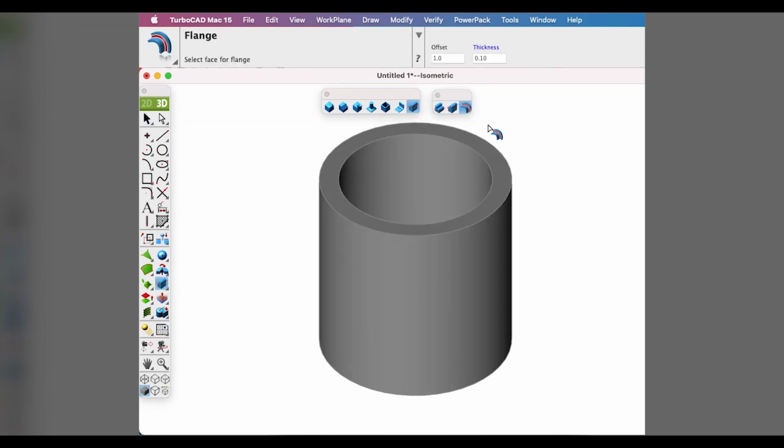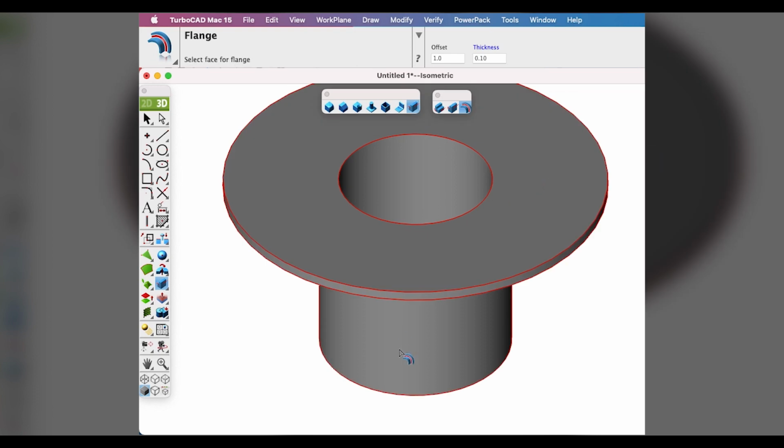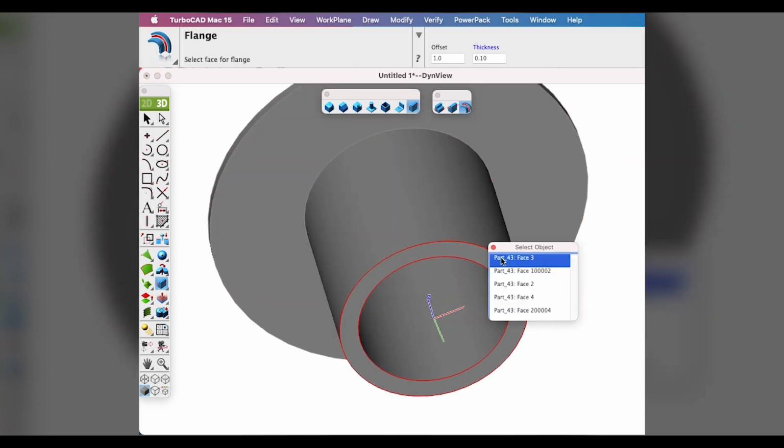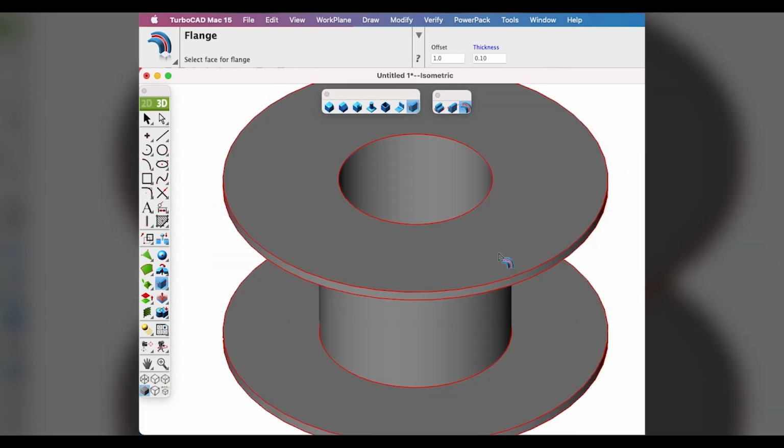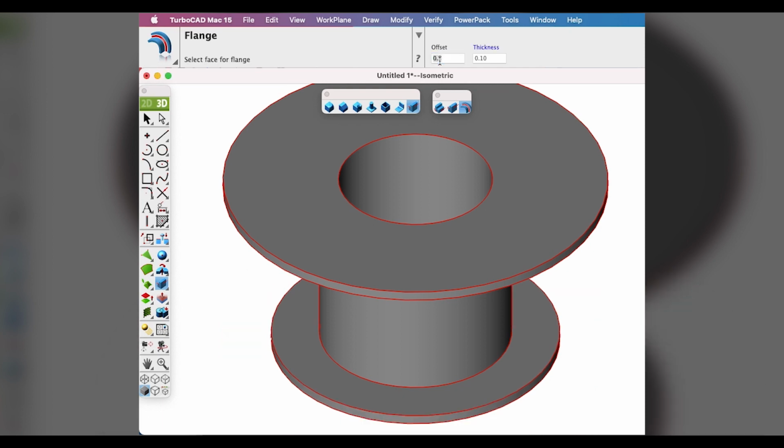And now let's look at the flange tool, final tool in the edge treatment palette, where we select the face and the edge where we want a flange added to an existing part. And you have the offset and the thickness values that you can modify associated with this feature.